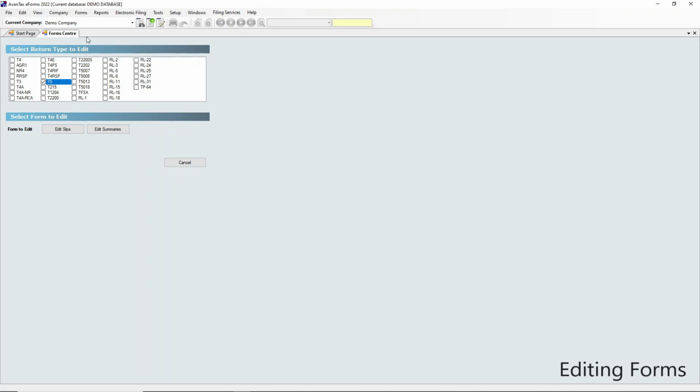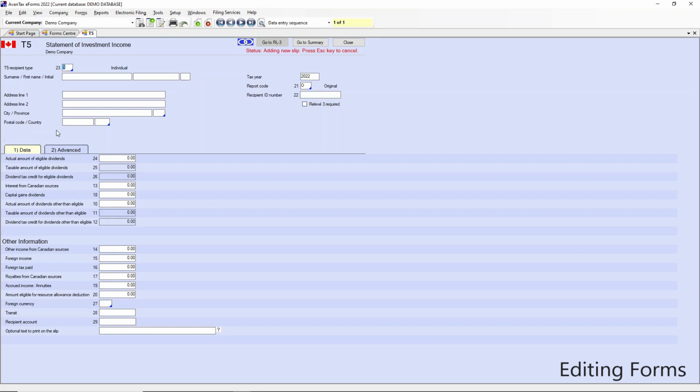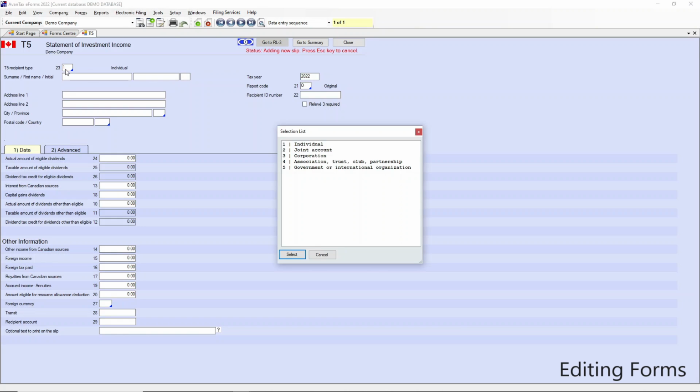I will start by going to the slip page by clicking Edit Slips. The fields on the slip page correspond to the information you are to include on the return. Some of the fields that have limited and set options, such as T5 recipient type, have blue triangles in the box. Double-clicking will allow you to open a selection screen listing the options available.